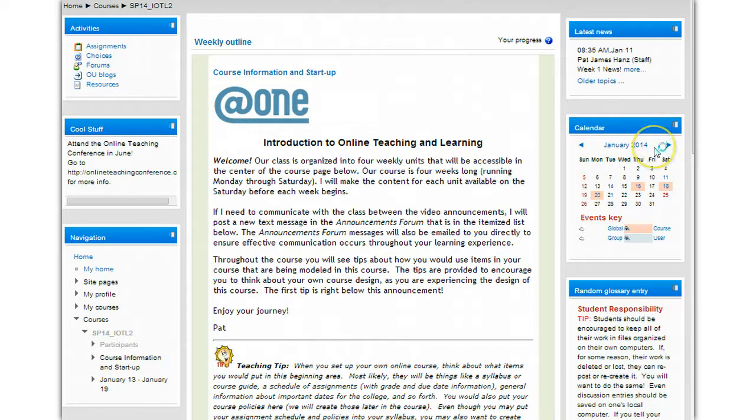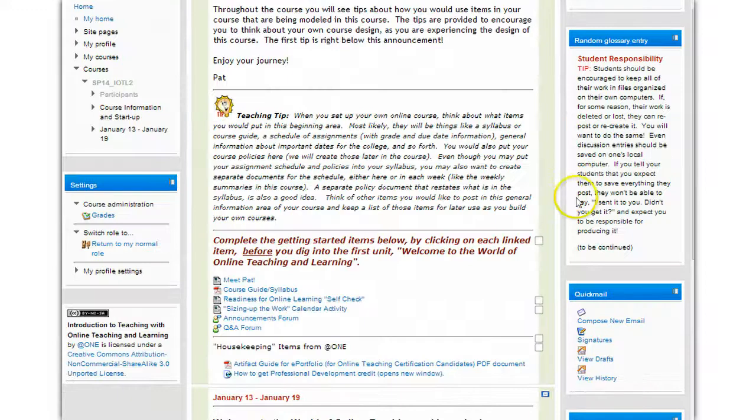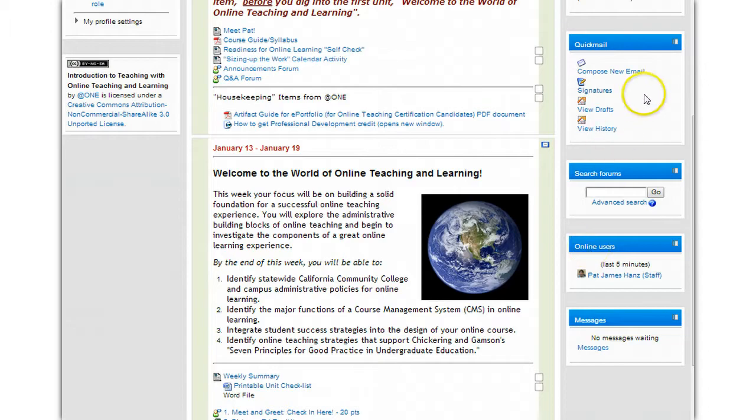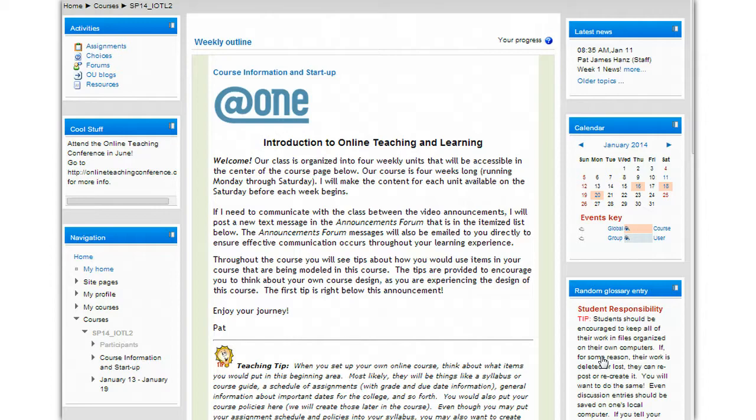There's a calendar you can use. In order to edit the calendar, you want to click on the month, and that will open it up and allow you to edit. Additionally, I'll be doing some tips in the glossary entry that will let you know when you should be thinking about things that you can do in the design of your own course. There's an email box. You can compose email to me or to anyone in the class in that way. And a place for messages down here, which if I have sent a message to you, you'll see it when you open your course. That's about it.